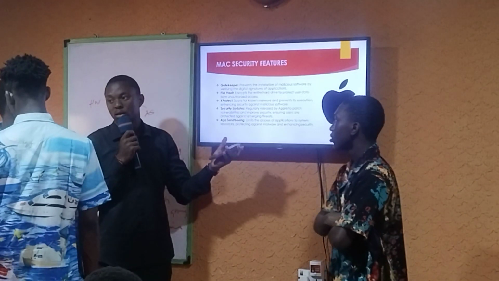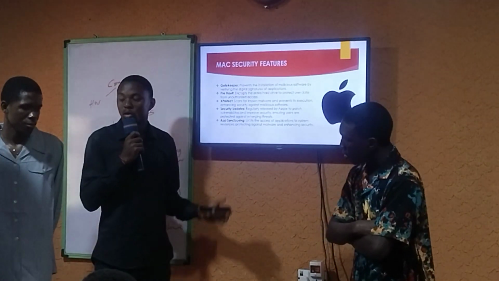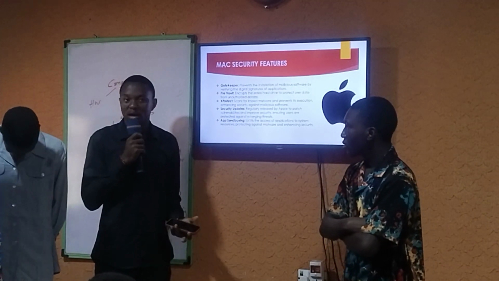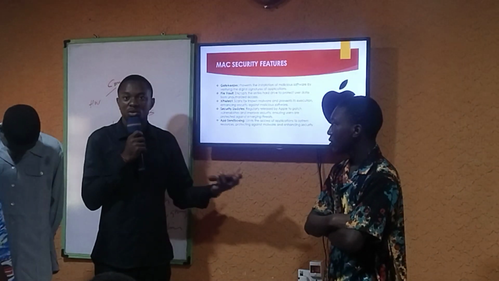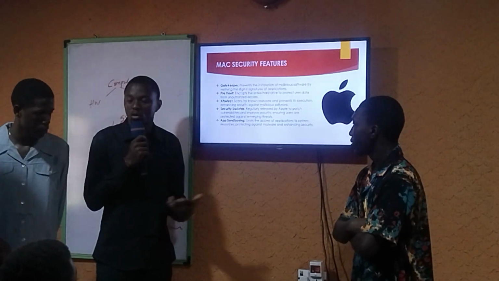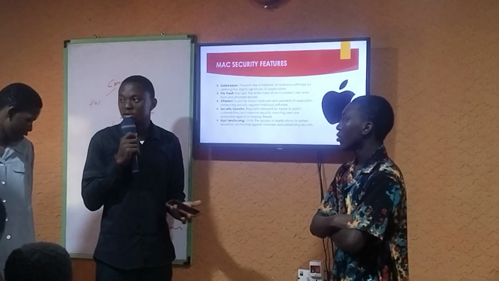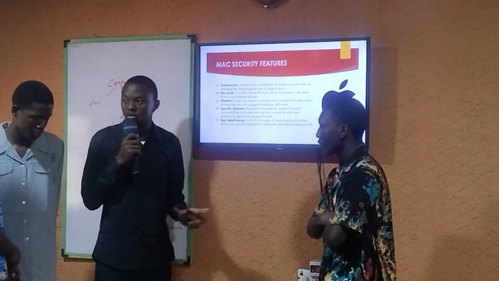For the Mac, you can barely install third-party applications. But for Windows, it's easier. Like if you go to a website, you can get a lot of third-party apps like Photoshop. But for the Mac, because of their security, it's mostly just the App Store to download anything.